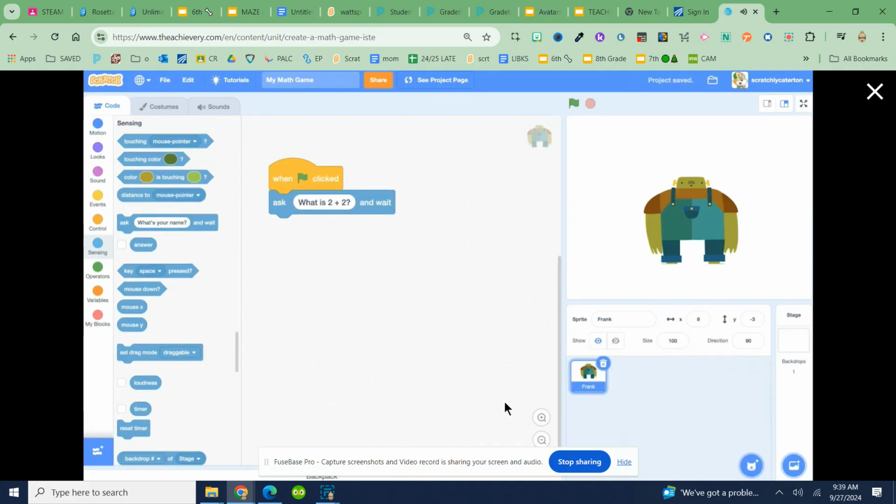Sensing blocks are special blocks that recognize keyboard or mouse movements, or they identify how objects interact with each other. In this case, the ask and wait block asks a question and then waits for a user response. Once Frank asks the question, the program is paused until the user enters something into this input box. Right now it doesn't matter what I enter here because there's no additional code telling the program what to do once it receives a response.